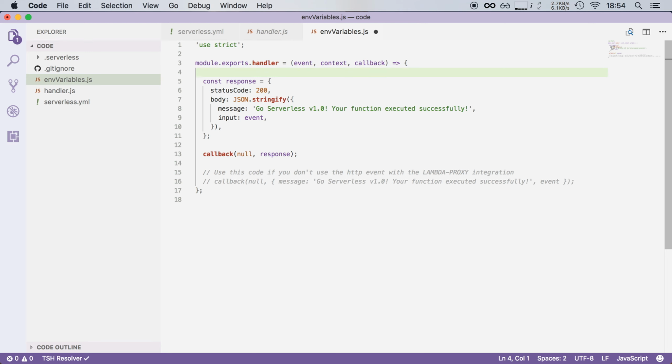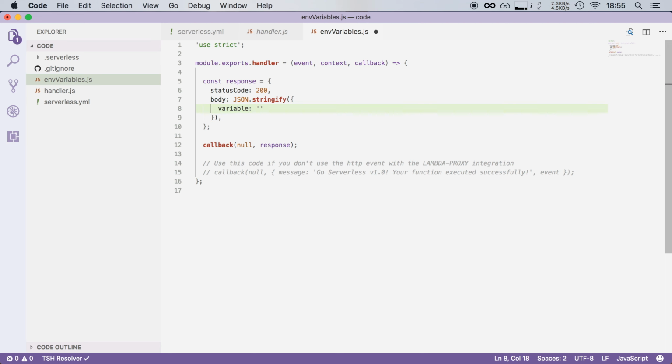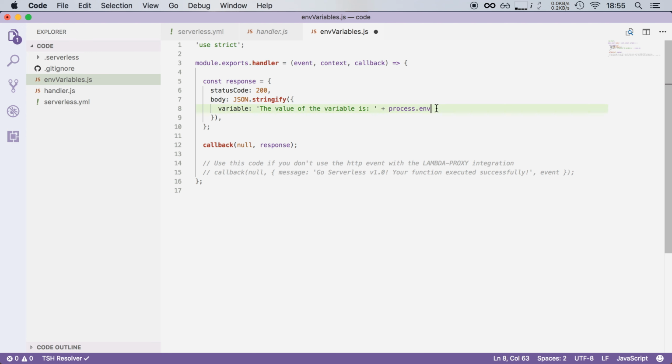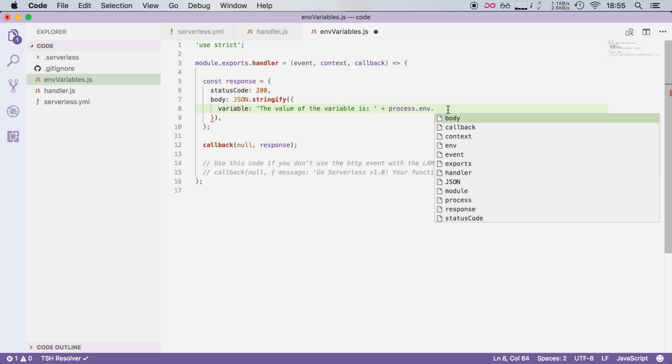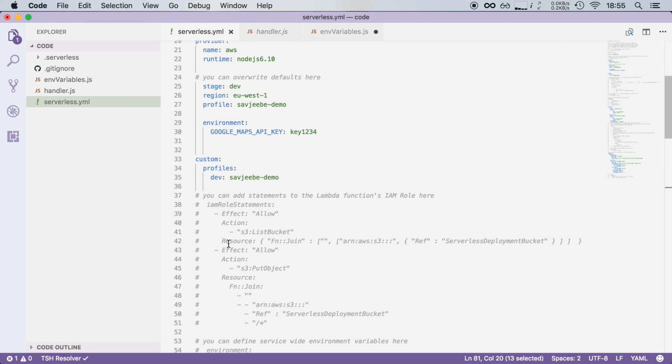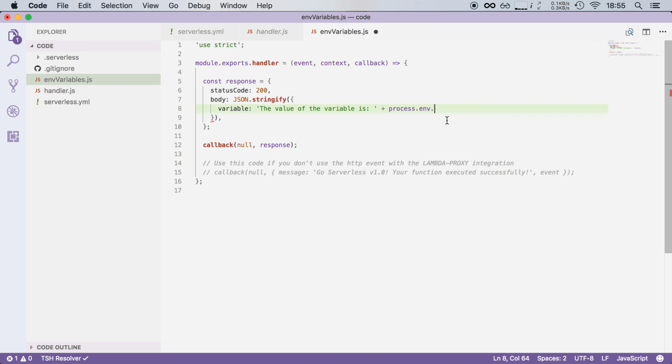Now I'm going to change the function so that it returns the value of the environment variable. So instead of returning message and input, I'm just going to return variable, for example, and I'm going to say the value of the variable is, plus, and then I want to return the value of one of our environment variables. The way to do this is to type process.env. This env variable is an object that contains all of your environment variables. So if I go back to serverless, this object will contain, for example, other API key, and it will also contain Google Maps API key. So if I paste that in there, process.env.otherAPIKey, it will actually fetch the value of this API key.